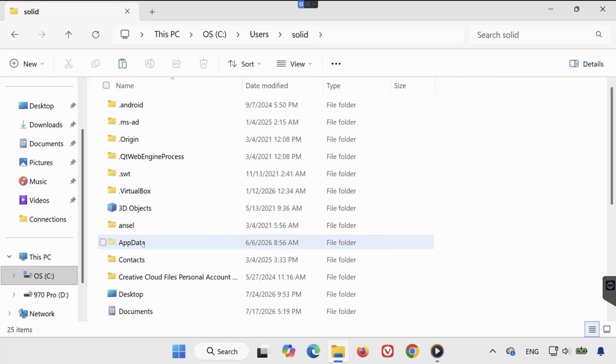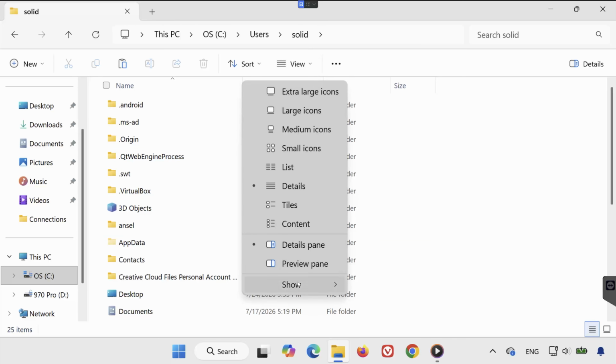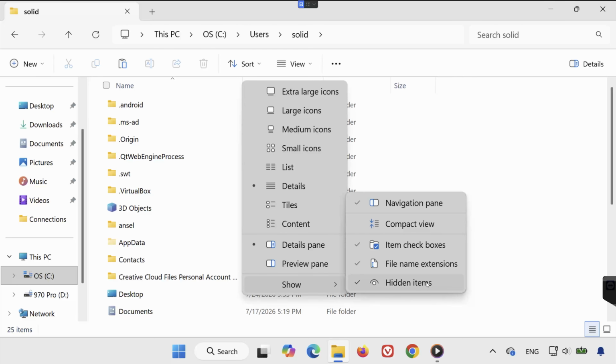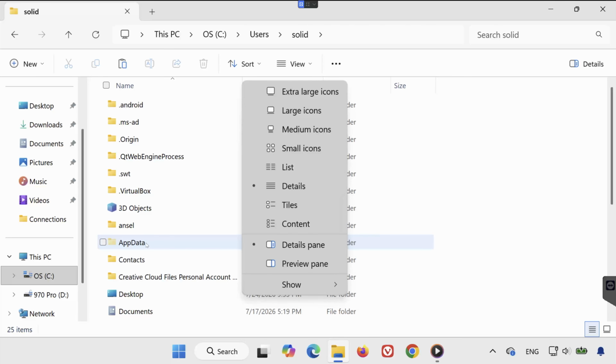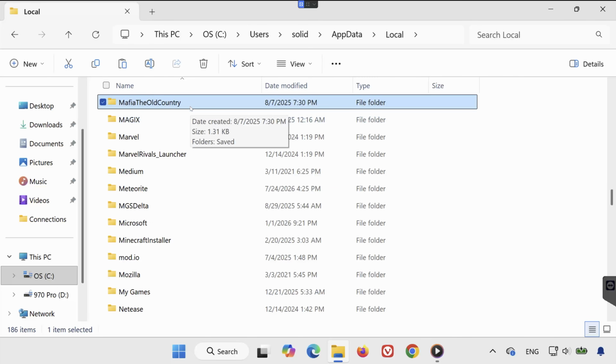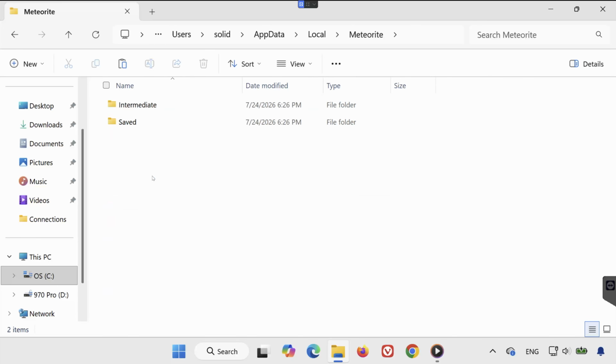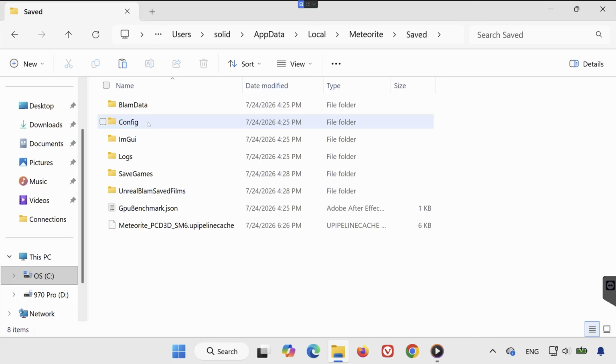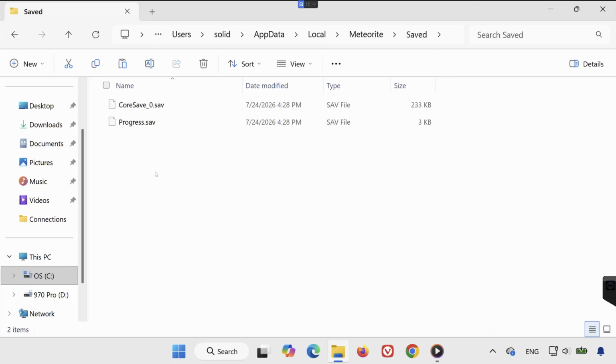If you don't see the AppData folder, click View at the top of File Explorer, select Show, and then enable Hidden Items. Once the AppData folder is visible, open it. Next, open the Local folder. Then open the Meteorite folder. Open the Saved folder. After that, open the Save Games folder.